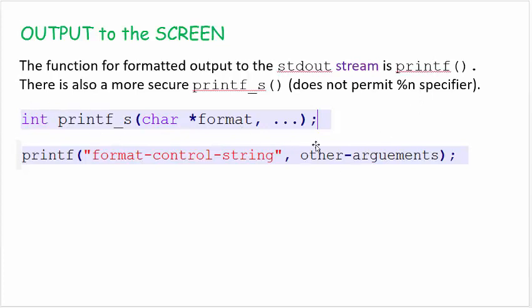So we're used to this. This is the formal function prototype for the printf statement or printf function. This is the formal function prototype that you would find in the standard IO library. And this is kind of a usage type statement saying we usually put some kind of a format control string in here, and then we have some other arguments that can substitute in.